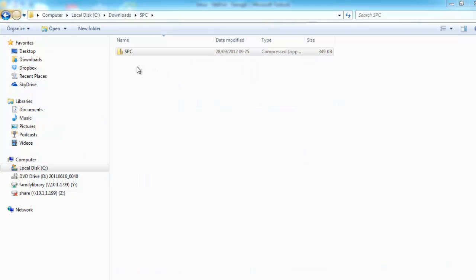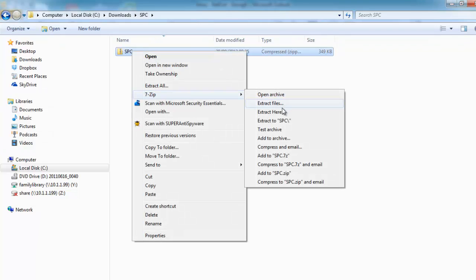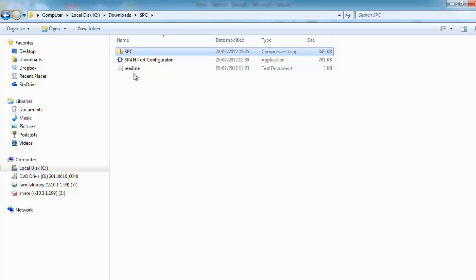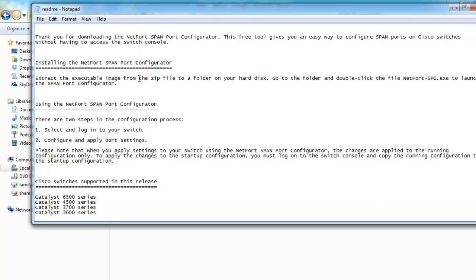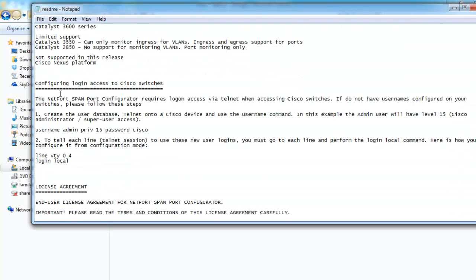Once you've downloaded the span port configurator, you just need to extract the two files contained within the zip. The README file here has got some useful information about the tool. Pay particular attention to the logon section here, which talks about the type of access that we need for the switch. So you just need a user account on the switch to log on.